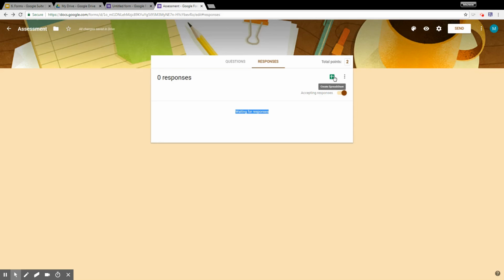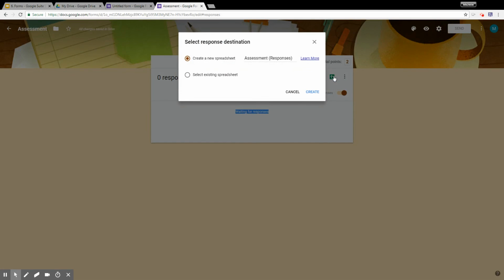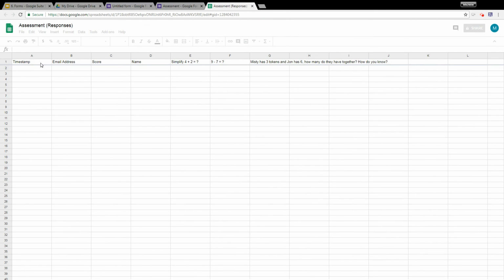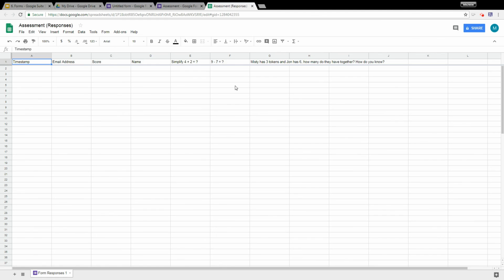Now up here we have 2 options. This allows you to create a spreadsheet. So by clicking on that, it'll create a new spreadsheet with all of the form's answers. And anyone who's answered the form and filled it out will give you the opportunity, and it will fill in these columns based on the questions that you have. So it'll say what time they did it, email address, score, their name, and then their answers. So this right here allows you to see the data all in one place for all of the students who take this exam.